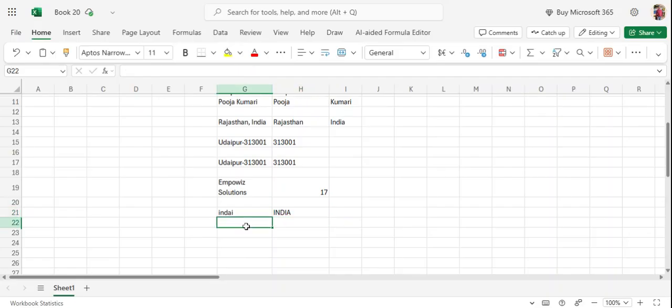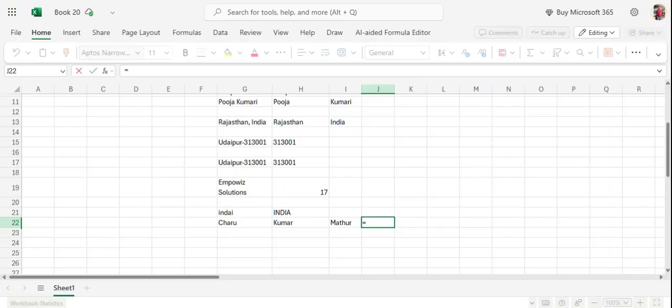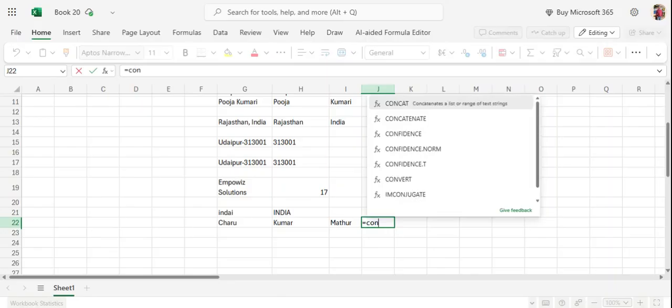Now here my name is Charu and Kumar and Mathu. Now I want to combine this name. How can we? So you have two options. First is Flash Fill. I already told you. The next is the CONCAT function.